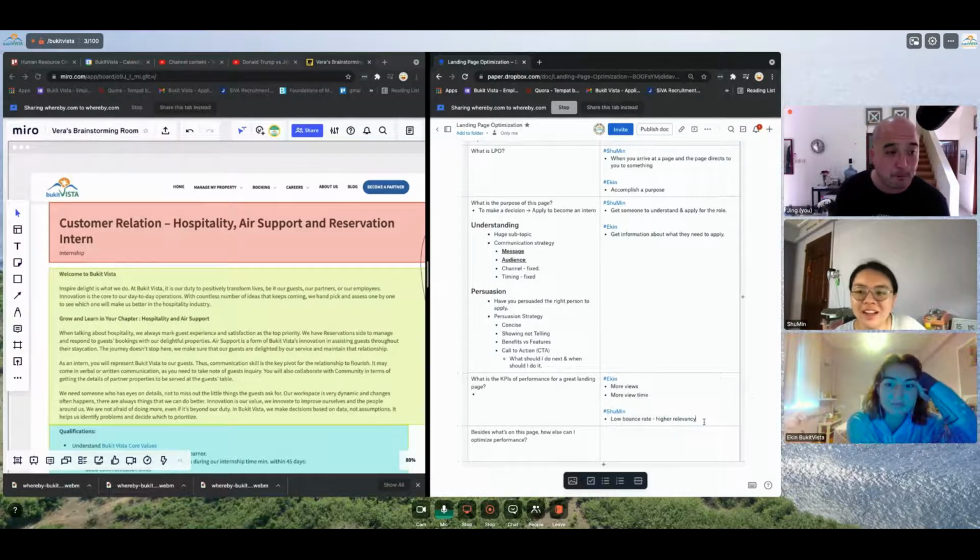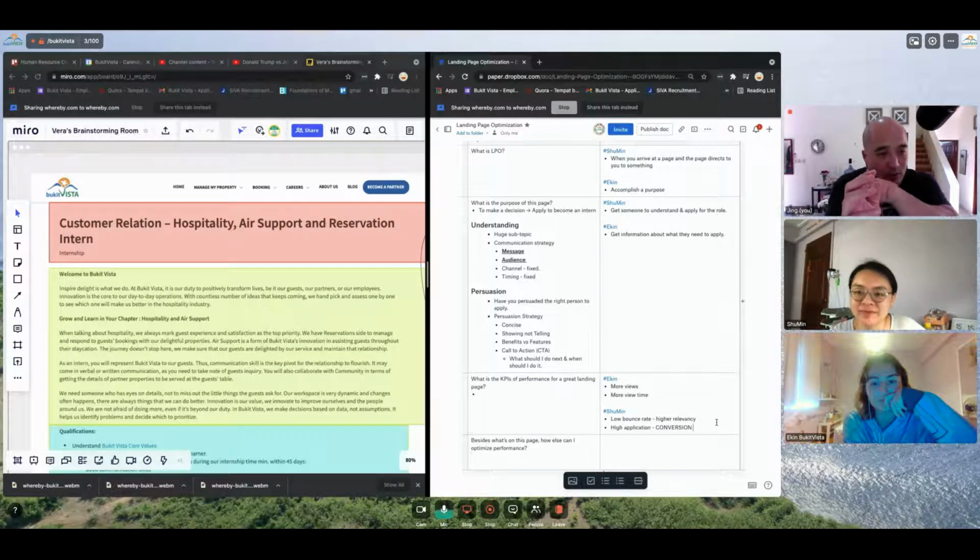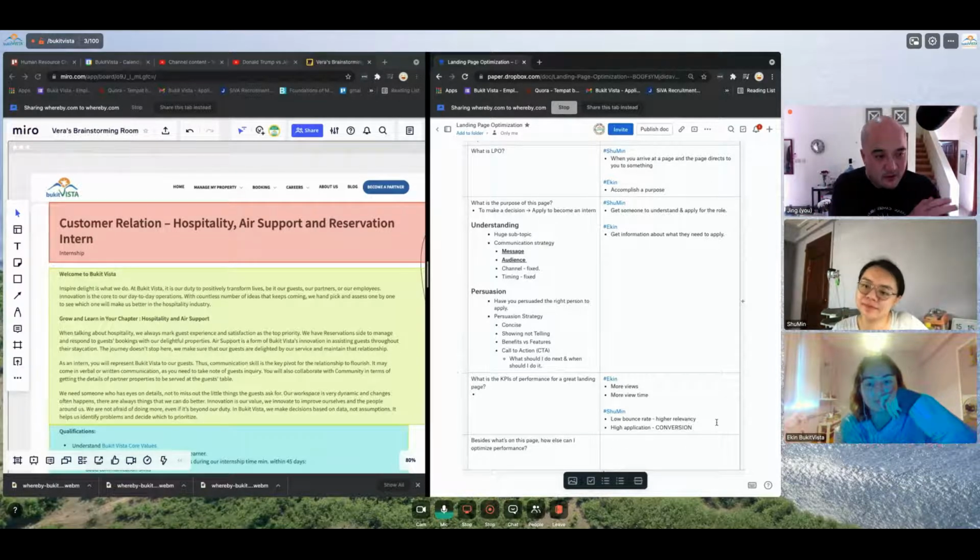One more thing, it's very important. High application rate. Yes, okay, Shumin got it, it's a high application rate. So this is what we call conversion. Conversion means, if you think of a landing page as a black box, the input is the traffic and the output is the applicants. Ideally, you should see a lot of conversion, right? A lot of traffic results in a lot of applications.